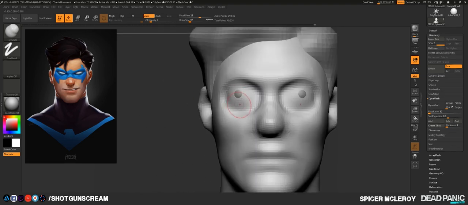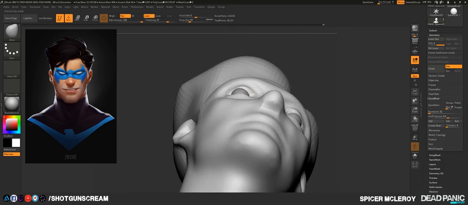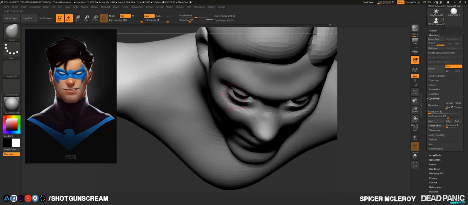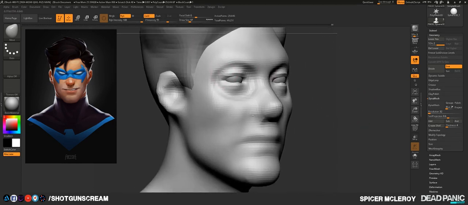Then I'm going to press B, D, S, get my Dam Standard out and mark in some eyes. Then I'm going to press B and B and move those eyelids forward. Notice how the eyelids are going around the eye. Make sure your eyelids aren't flat straight across, which is important to look at from all angles. So we've got our eyes roughed in.